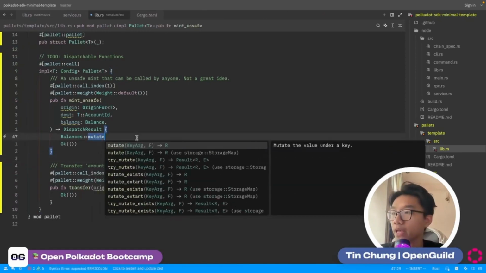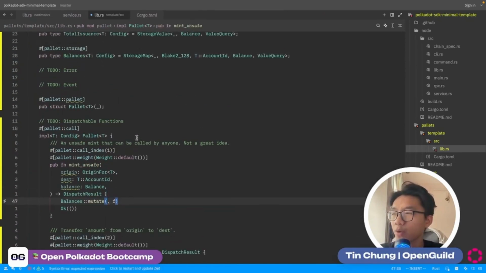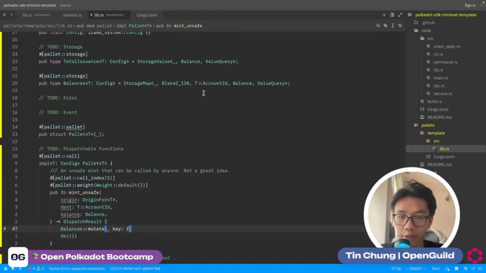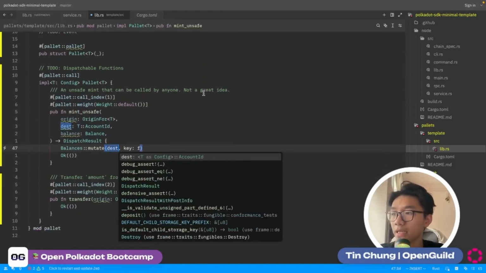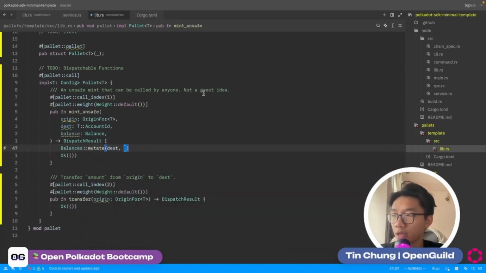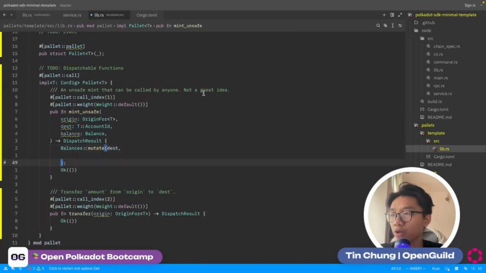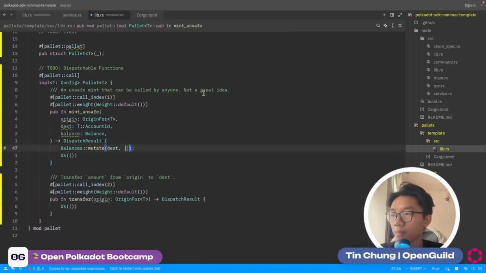We can do mutate and specify the key. What is the key? The balances will be keyed by the account ID, right? The destination is going to be our key, and then it's going to return the balance. And I want our balance to be saturating.